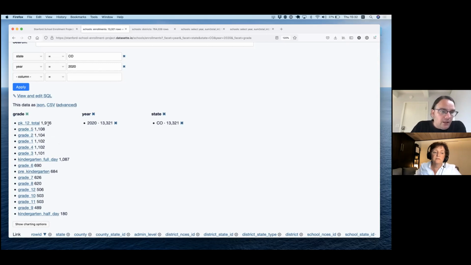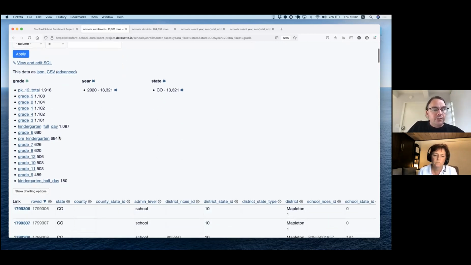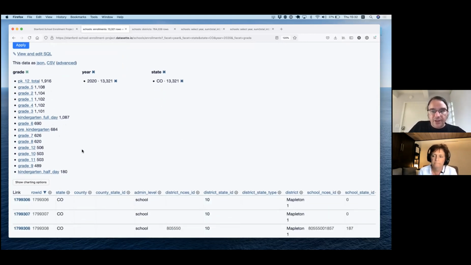Now, one of the real things to know about this data is that it's super easy to double count. And this is one of the big risks when you're working with this data: you do need to understand what each row represents, because if you don't, you risk potentially double counting. You might count all of the students across all of the grades when you intended to count just the students in one specific grade, or vice versa.